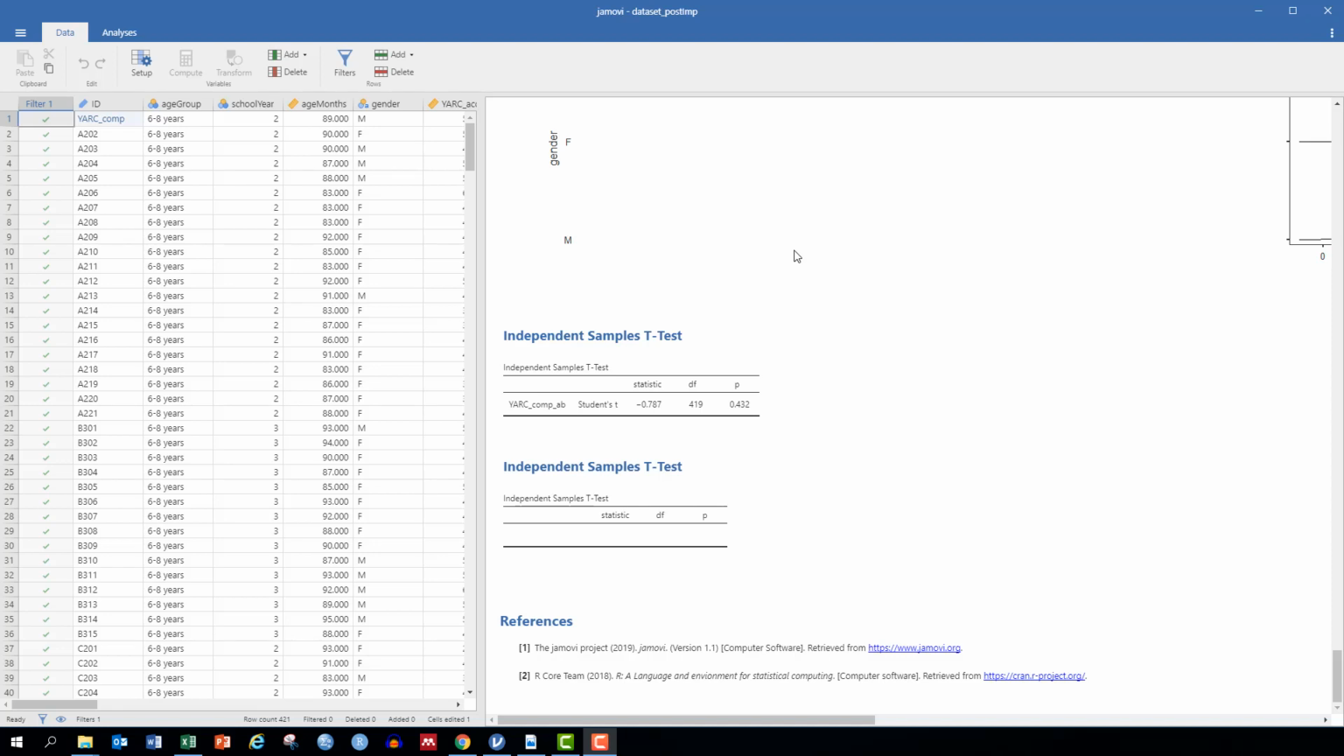Using the James et al. 2020 data, we want to answer the following research question: to what extent does the reading comprehension raw score differ between boys and girls? What inferential statistic will we use?